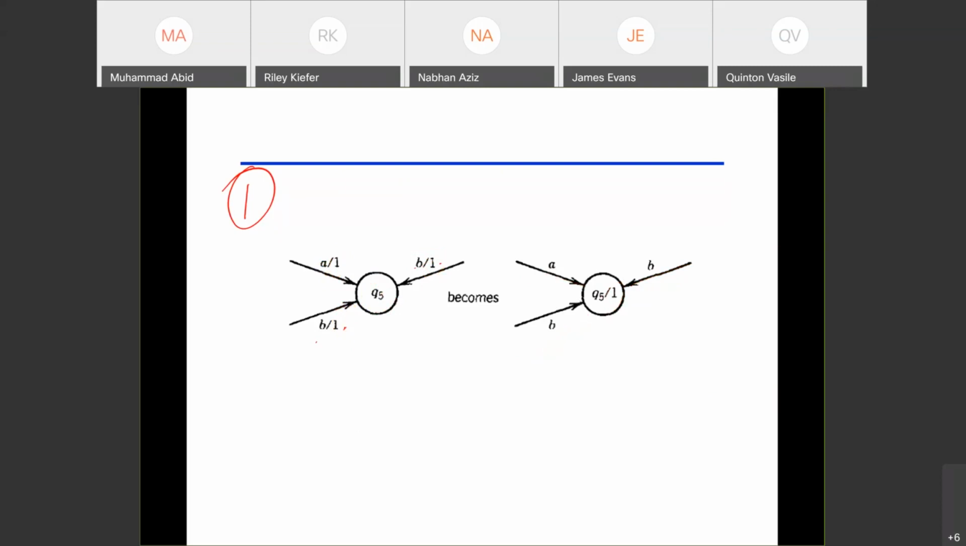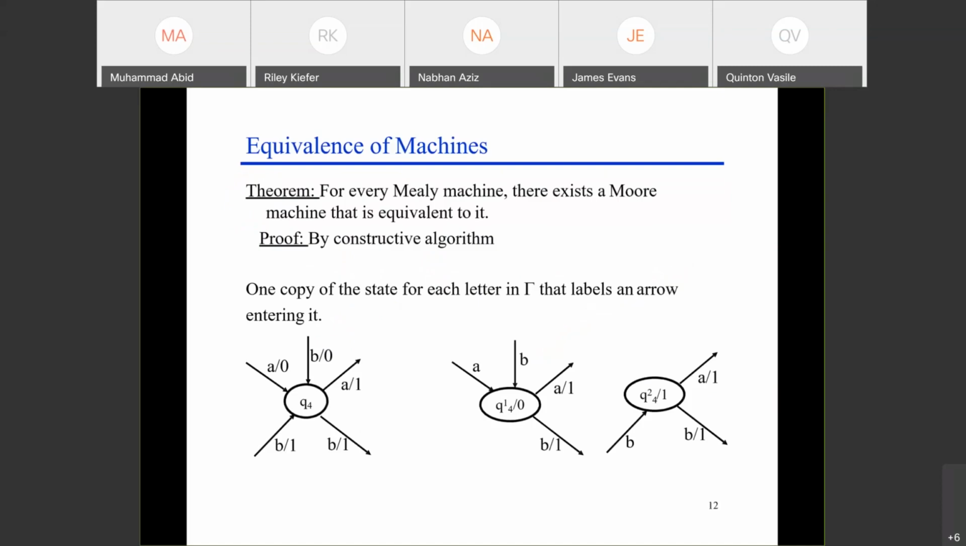The second scenario is, let's go back to the previous slide. Look at this one. We have state Q4 and we do not consider the outgoing edges. We only consider the incoming edges. And we have three incoming edges here.